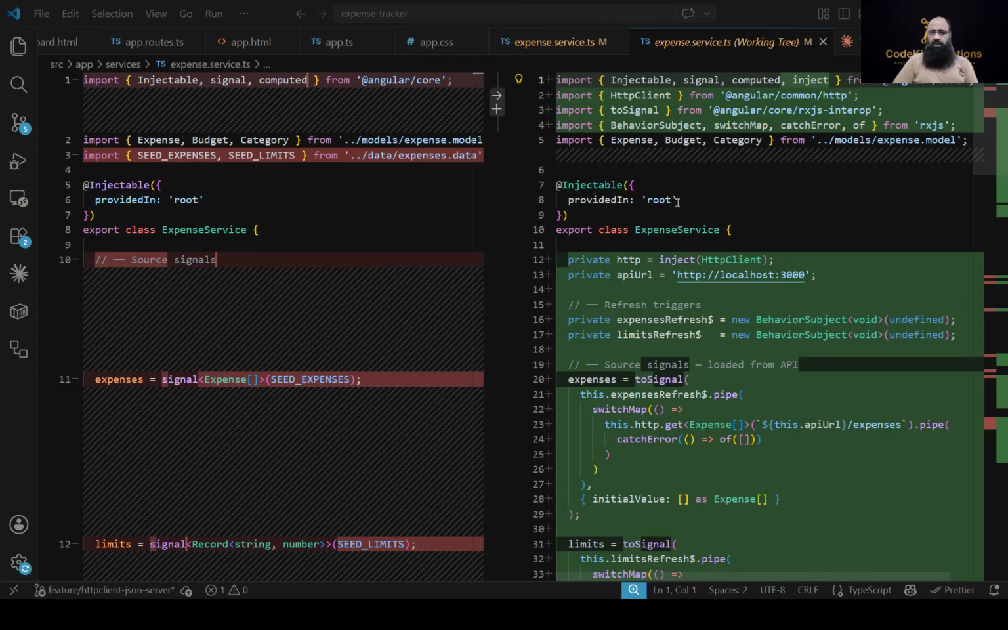And what we are actually doing is we have tried to inject this HttpClient in a somewhat similar way. We have injected our expense service in our components, and even the router which we used in the previous video. And then we have set up an API URL. This URL is going to be the API's URL. So we are keeping it hard coded over here. We can have it configurable as well. But for the time being, we'll be keeping it over here.